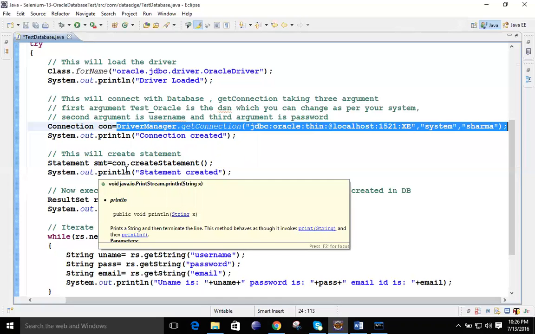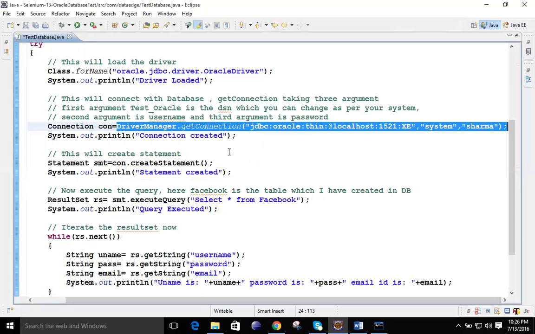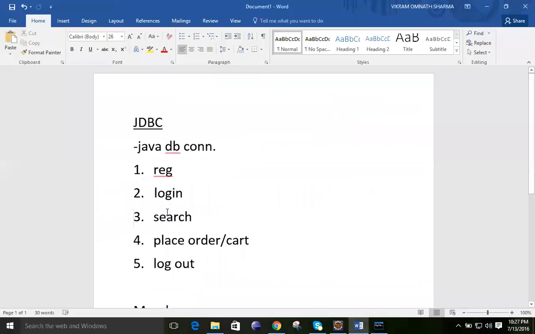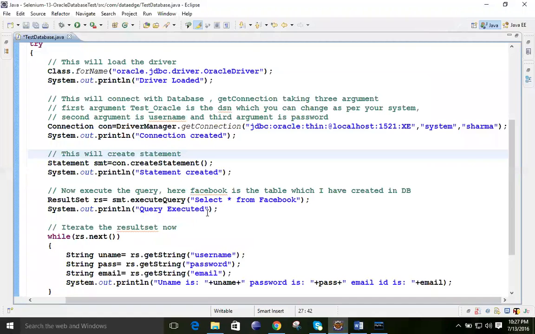Once you successfully log in, what will you do? You will search for the product. That work is known as execution of the statement, and this will be your third step.